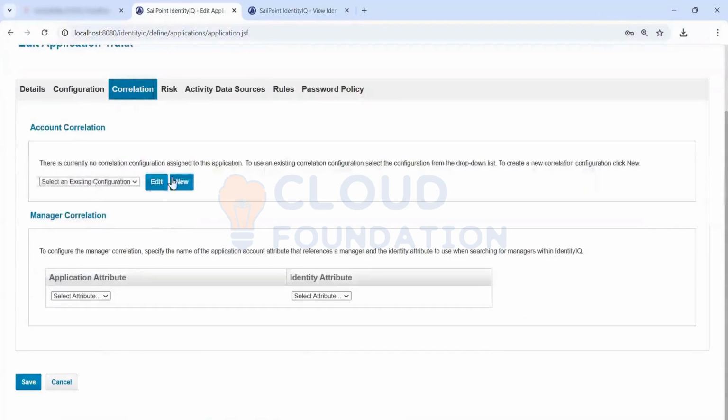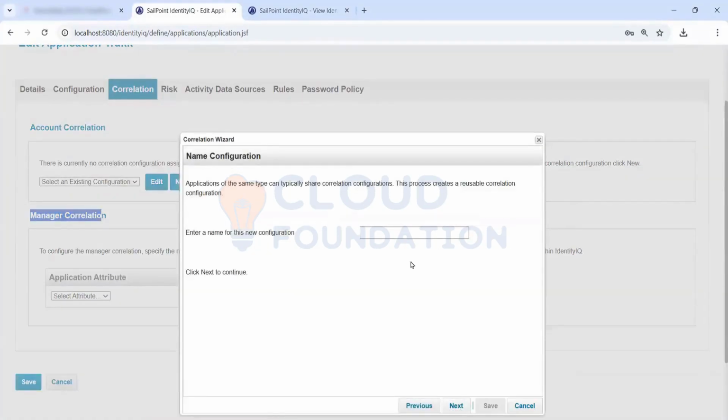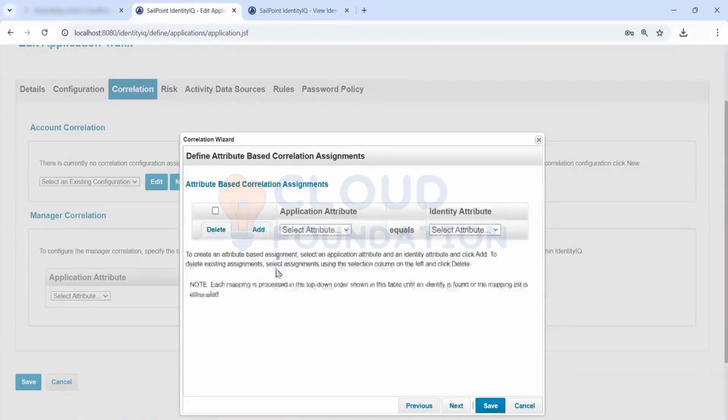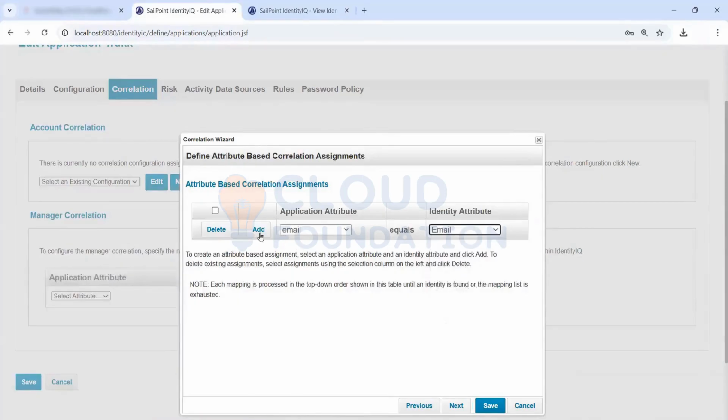From here, we can define. Account correlation needs to be defined. Account correlation will be defined for all the target applications, and manager correlation will be defined only for the authoritative application. Click on New. I'm going to name it as CR. You can name it as you want. I'm going to compare the value between account and SailPoint identity. From the application account, it's going to be the email value. From the SailPoint identity, it's going to be the email value.